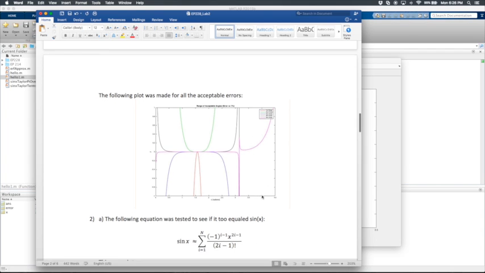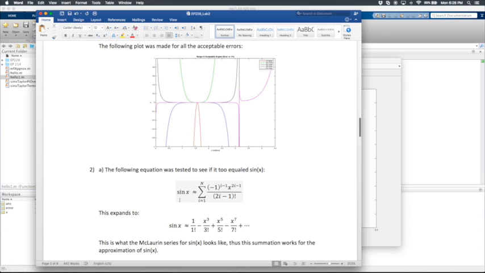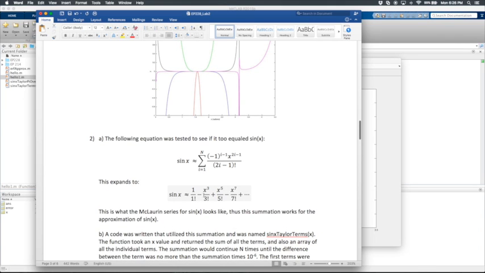Now, this is the equation they give you to do part 2. You can expand this, and you can see that it does fit the Maclaurin series for sin x, which we are given in our notes. And that's basically what they want you to do. Just check that that is actually true. Nothing more.